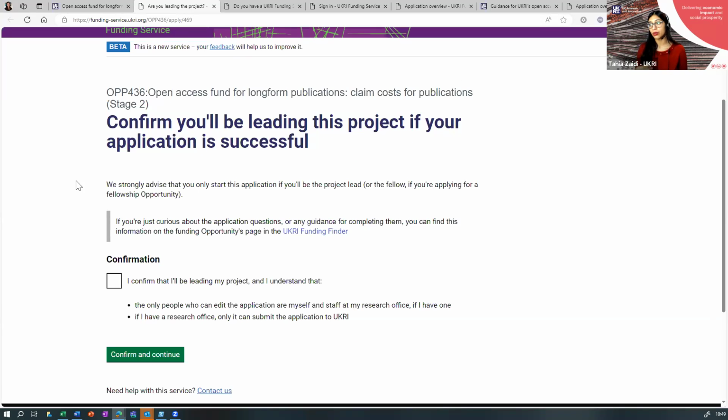This page is there because the main function of UKRI is to issue research grants, and therefore the language that is reflected in some of the default pages is aimed at principal investigators or fellows who usually apply for UKRI funding. So what you as the open access lead need to do when faced with this page is to simply tick the confirm box here, and click confirm and continue.